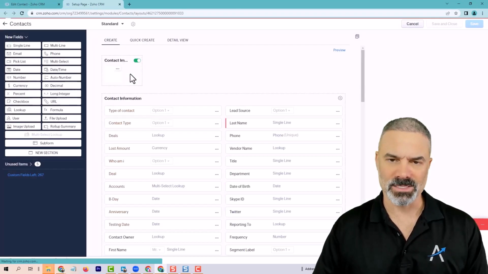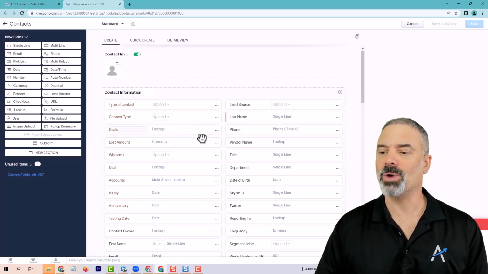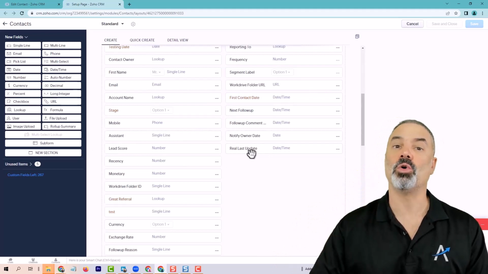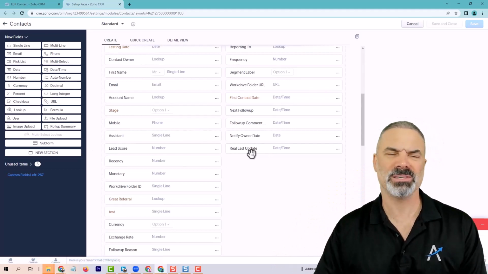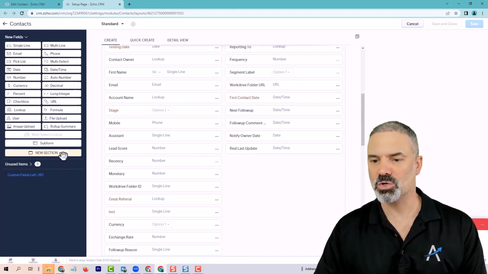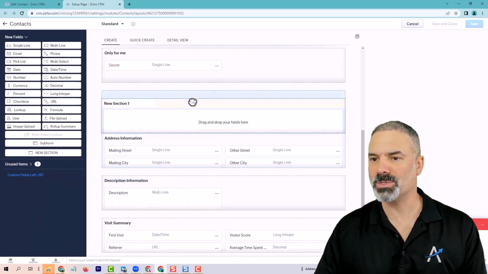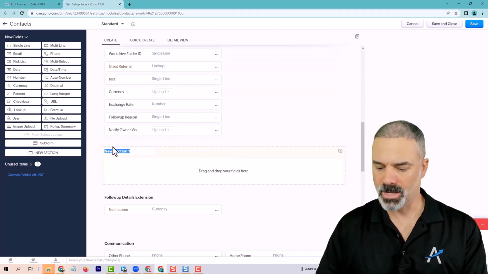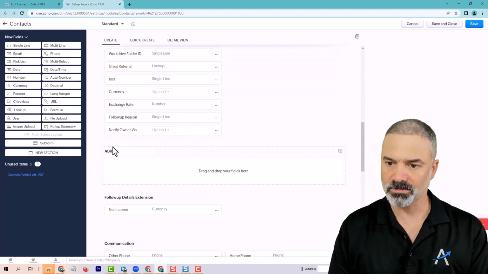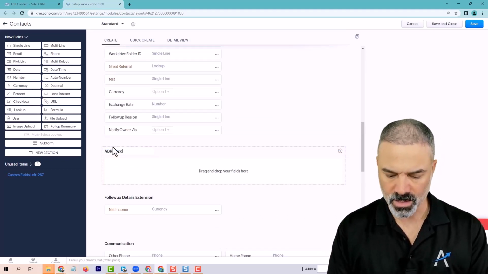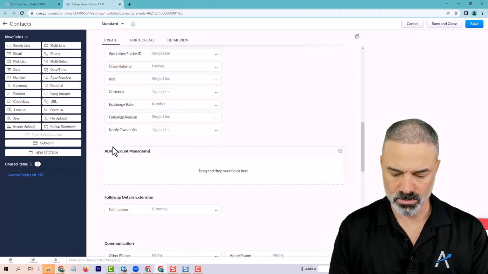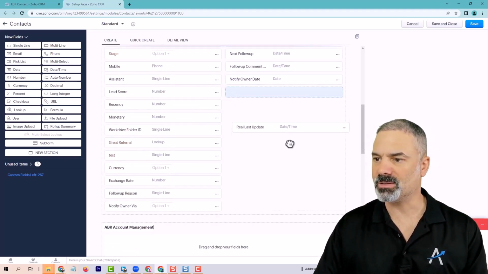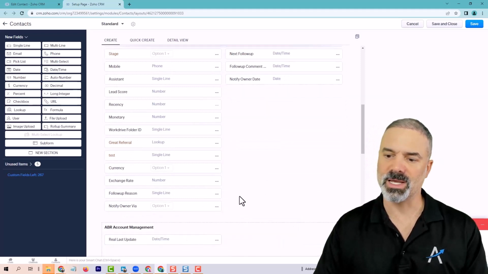In my case, I would like to have this field, the real last update, in its own section, so it will be easy for me to identify it. So I will just drag and drop a new section. Let's put it on the top. And I will call it EBR Account Management. And I will drag and drop this field to this section.